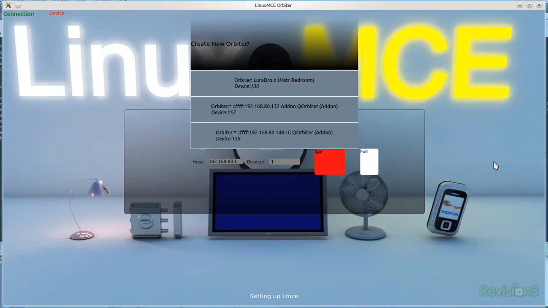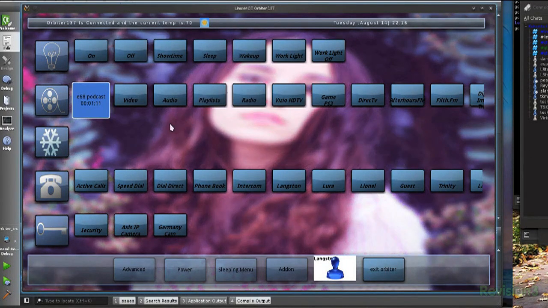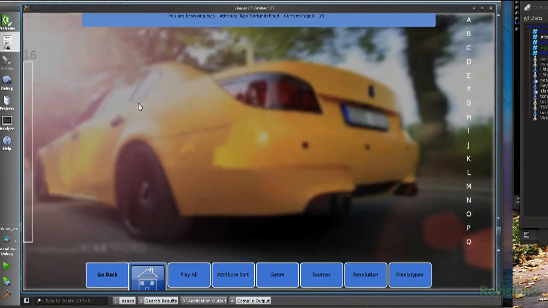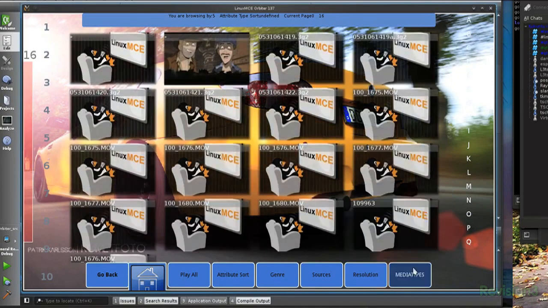LinuxMCE is a Kubuntu-based application that allows your computer to function as a media center, digital video recorder, and home automation system. This means you can control your lights, refrigerator, and anything else that can be networked together from your PC. It only runs on Kubuntu and utilizes programs like MythTV to be a single control point for your entire home. I need to get this type of system going at my place.